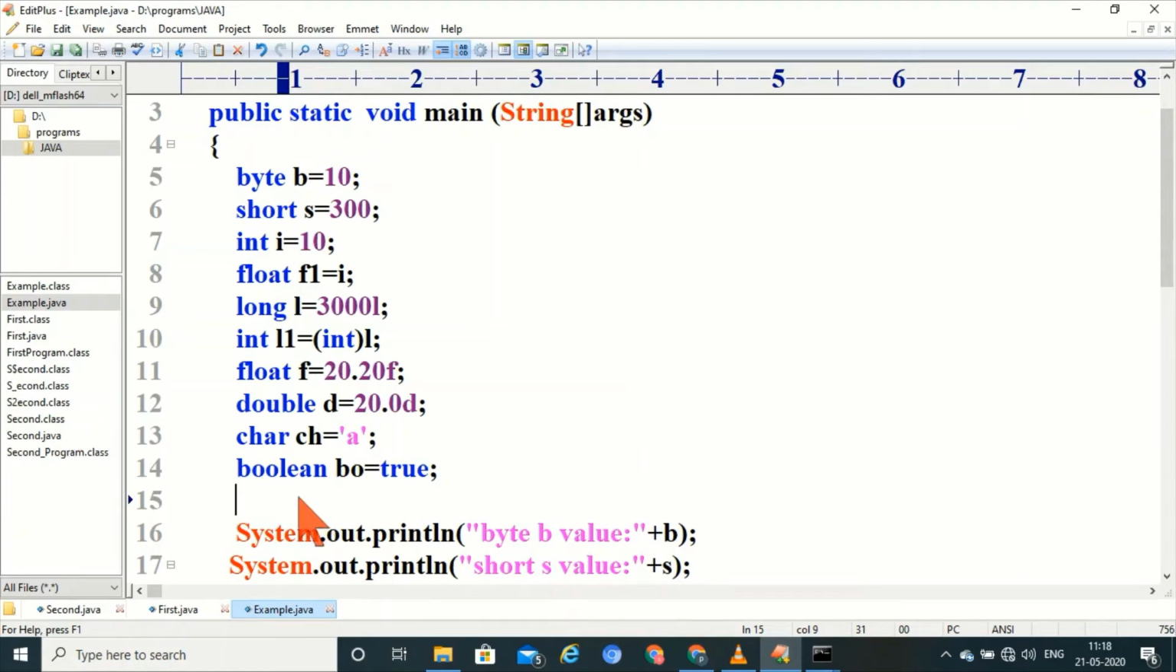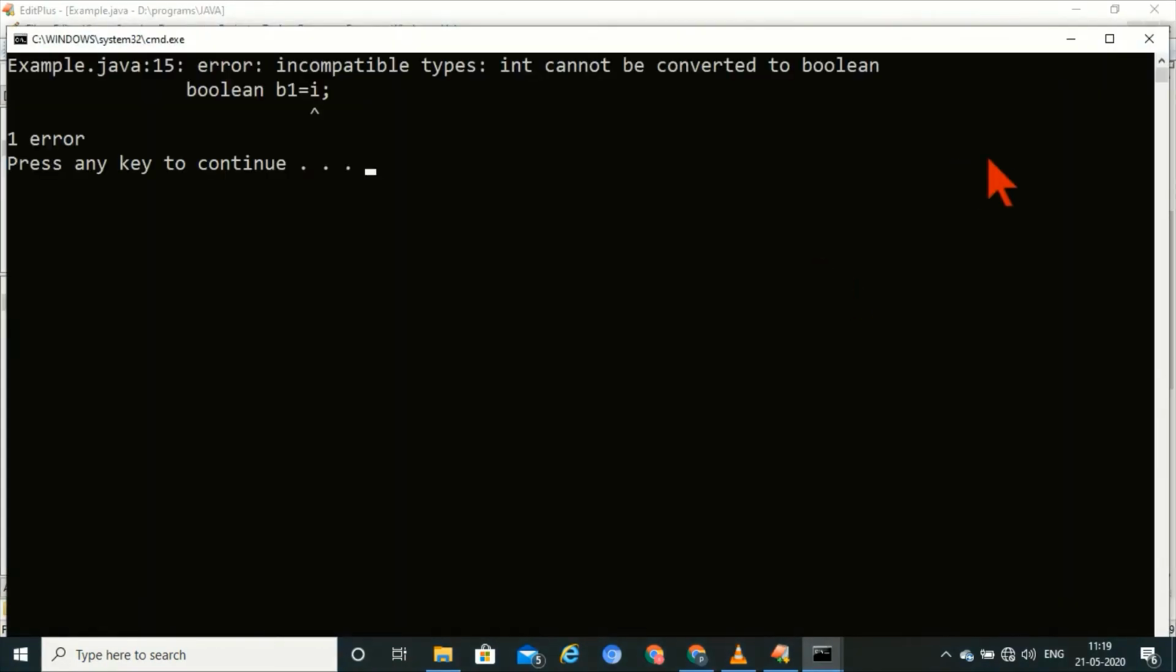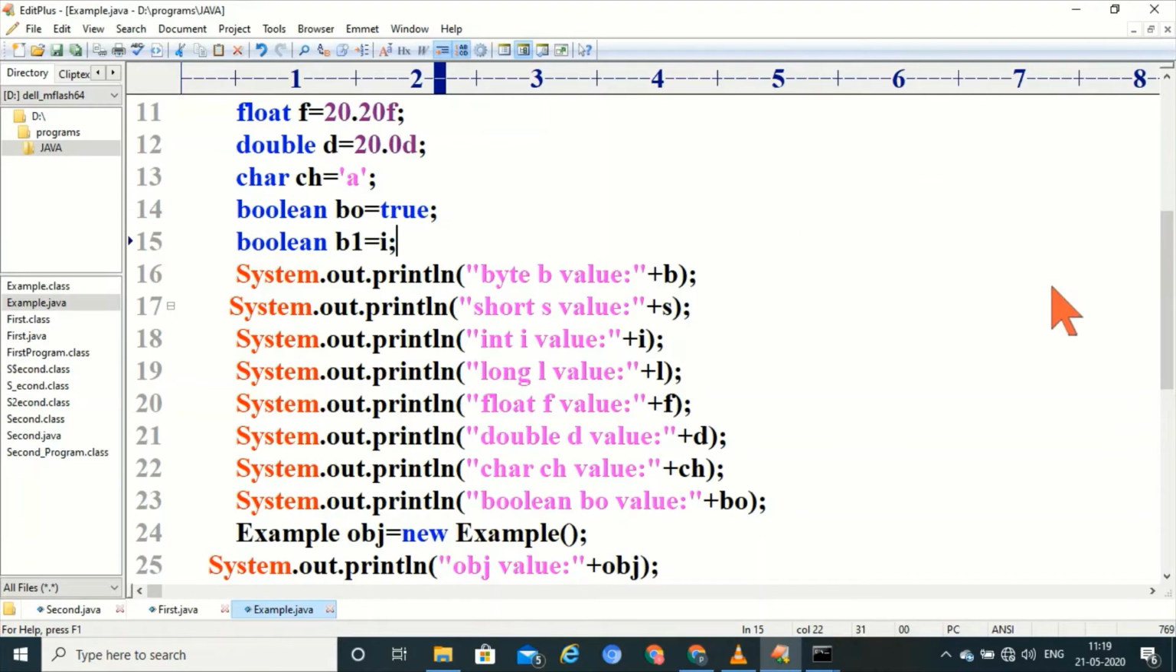Let's see an example. I'm taking boolean b1 equals to the integer value, that is int I. Here I am taking I, and now saving and compiling. It will throw error, that is incompatible types. Int can't convert into the boolean. That's it. So whatever type conversion we are doing, they must be compatible.